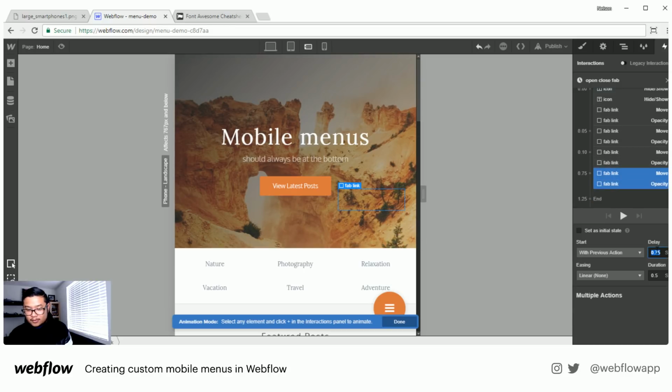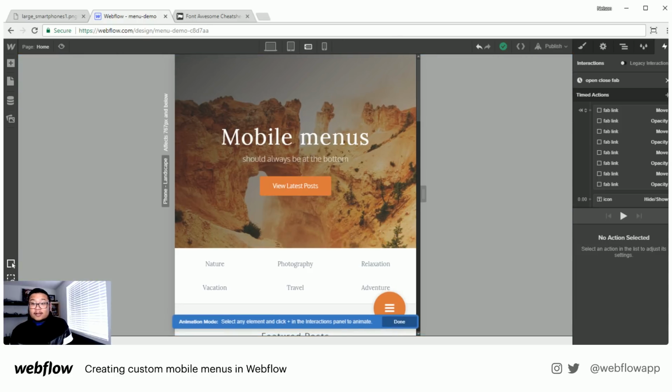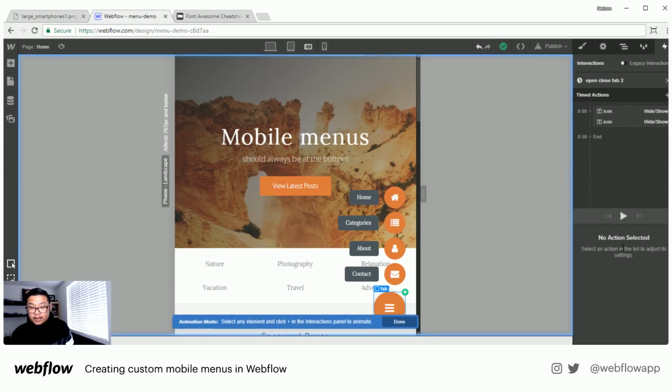And this is 0.15. Yeah, that's what I want. Cool. And we just go backwards. All right, let's go backwards. So everything's open on the second click. Let's just take everything. We'll start at the top this time.